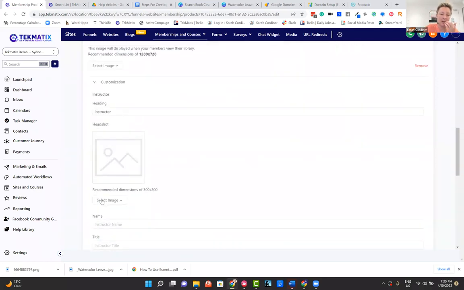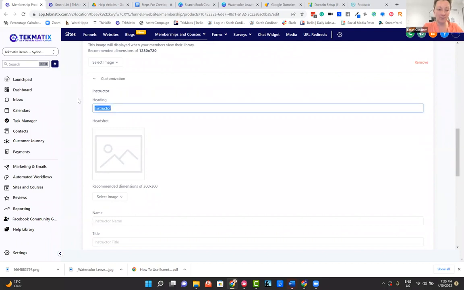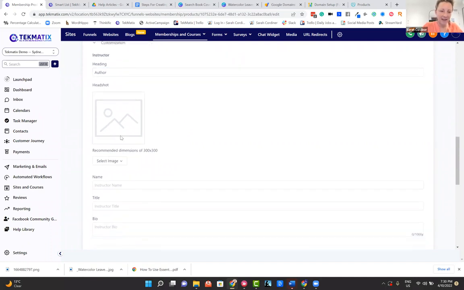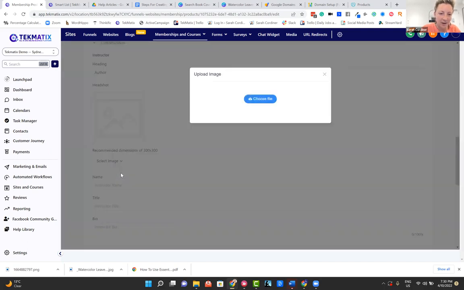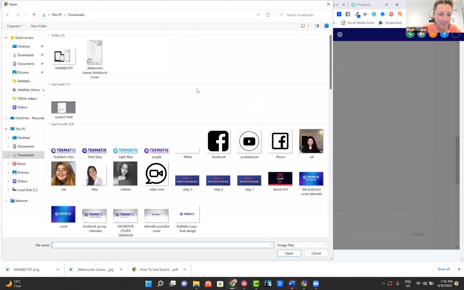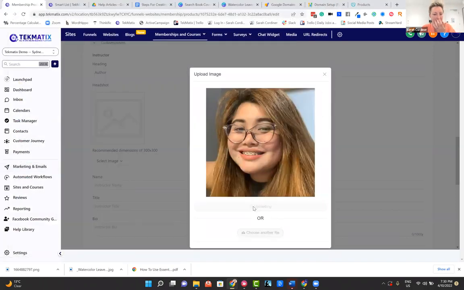Customization. This is where you put in your instructor profile. So I'm going to put in, instead of instructor, I'm going to put author because this is an ebook. And then I can stick in a photo of my face. I haven't got one on this laptop, but that's where you'd upload a picture of your head. Let's see if I can just pick actually somebody else. I think I've got the whole team on here but me. So I'm going to be Nat's face today. My beautiful Nat. There you go.